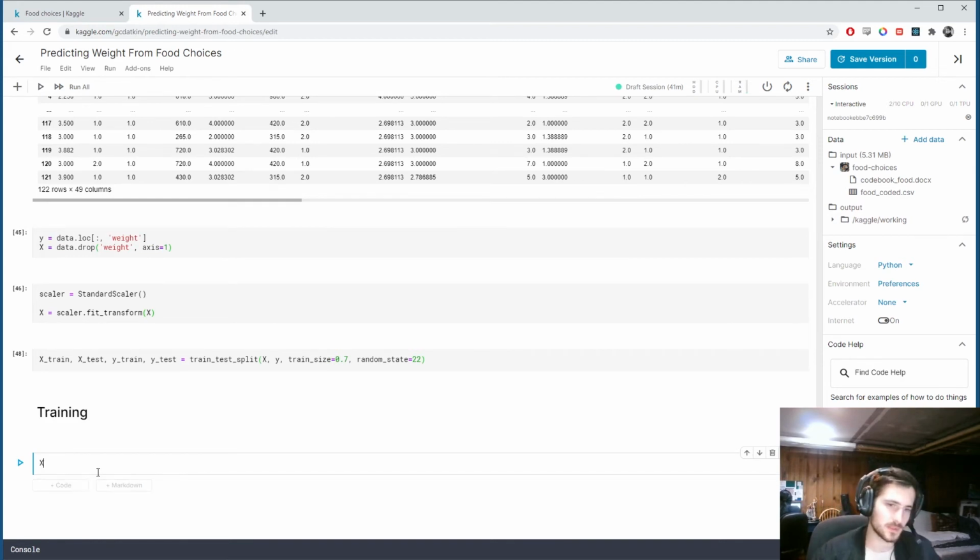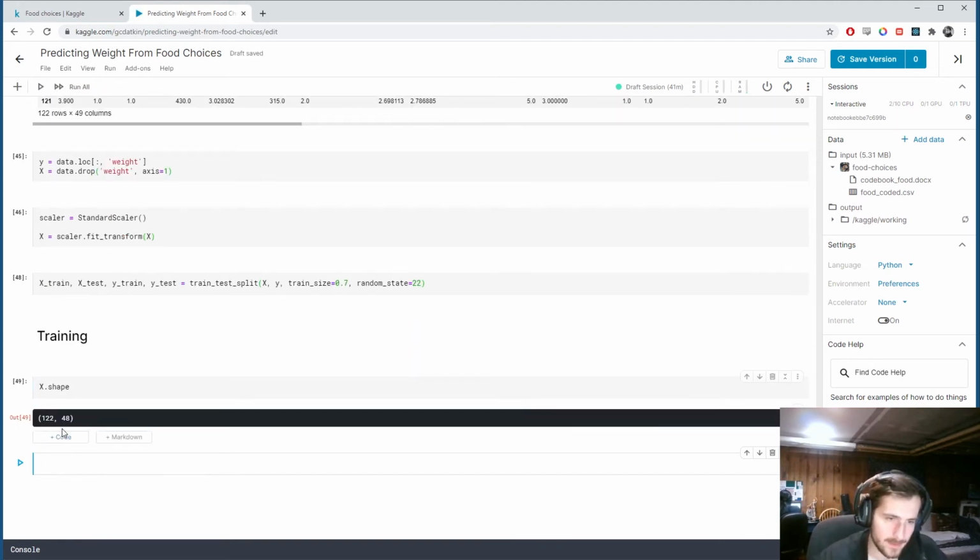Alright, so I'm going to look at the shape of our input. 48 features in total. So, I'm going to start building the model, actually. Inputs equals tf.keras.Input, shape is going to be a vector of length 48.